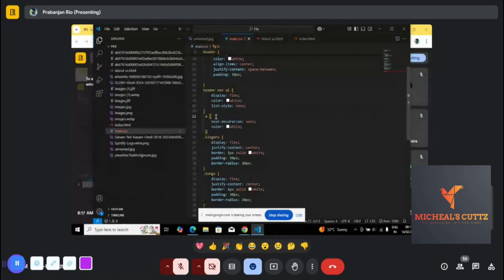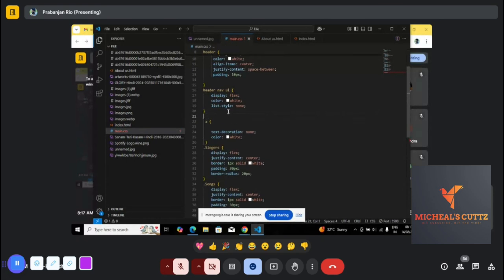I'm saying next to the 21st line. Just come to the 20th line and click enter, and write there header space. I'm just saying the 20th line. Yeah, click enter. Now we can write header space, nav space, ul space, li.